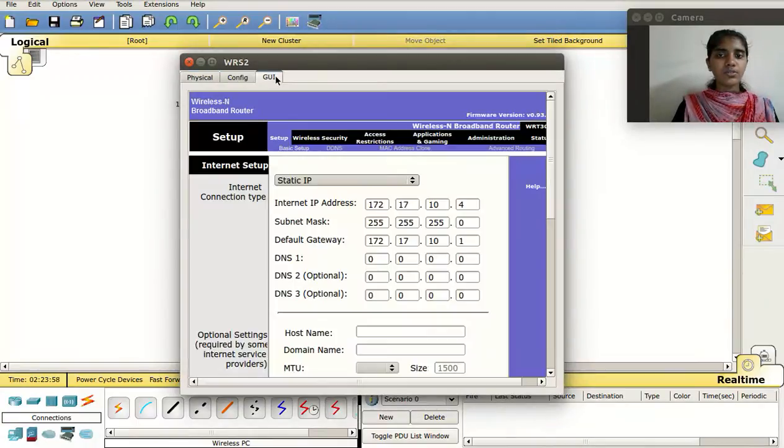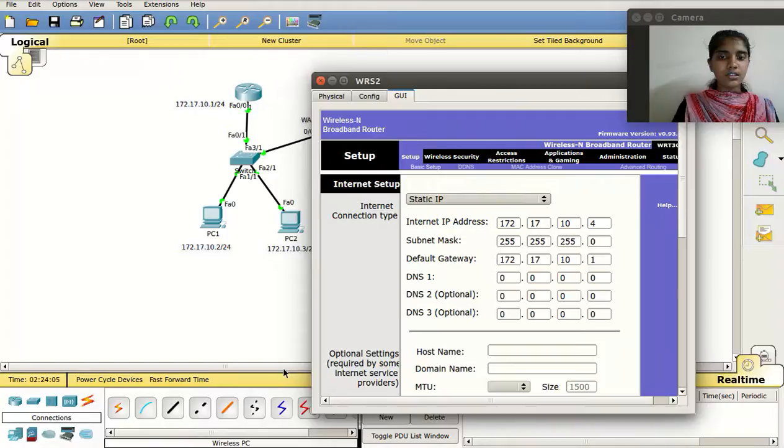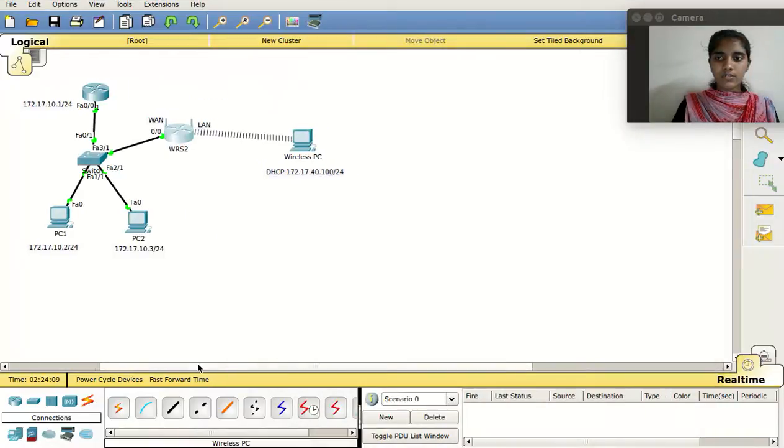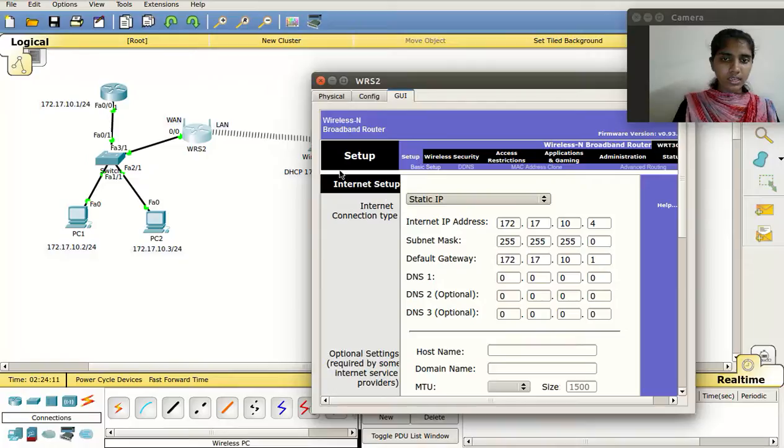We go to the GUI tab, then the setup tab is enabled by default, so inside that we are going to configure certain things. So we see that we have got internet setup in the beginning. Here, since we are not using DHCP, but since we are using static IP, we have chosen the option as static IP, and then we are giving the IP address, subnet mask, and the default gateway according to the network that is connected to it.